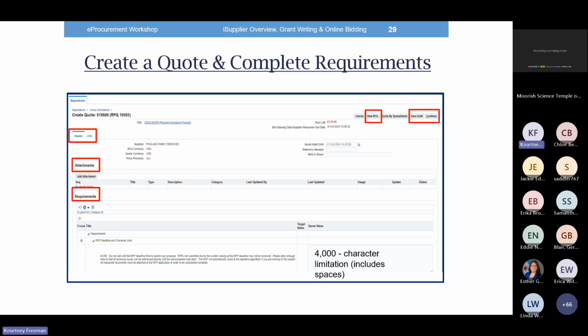Okay, so this is where we create a quote and complete our requirements. We have created a quote for the RFP 19565, and there are two tabs we will have to pay attention to, your header tab and your lines tab. Within your header tab, this is where you're going to include all of your attachments. This is also where you're going to find the requirements and enter your answers to those requirements. As you can see, it's showing a 4,000 character limitation, which includes spaces per section.